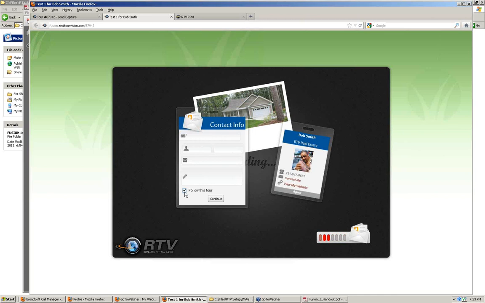But once they hit follow, they have to at least provide an email address, and they're following that tour. Every price change, every image change, every time you do a green up, every time you do a status banner change, the person that's following the tour will get an email from the listing agent saying that this change has been made to the tour. And that's a really, really great feature.